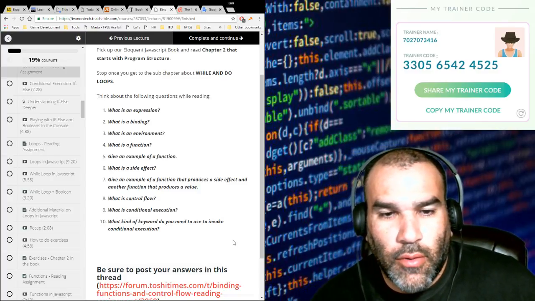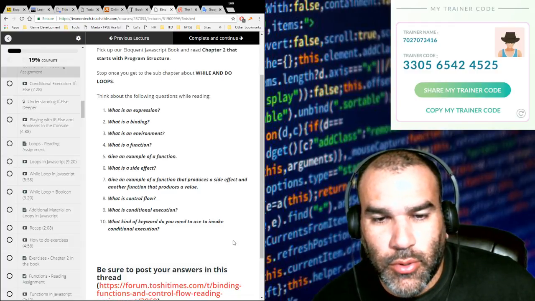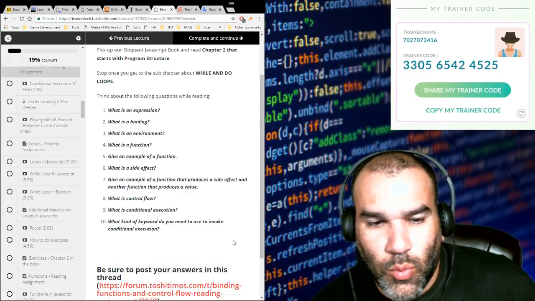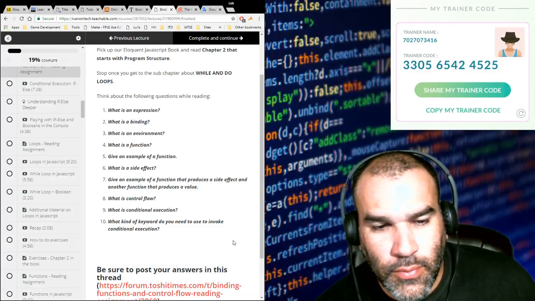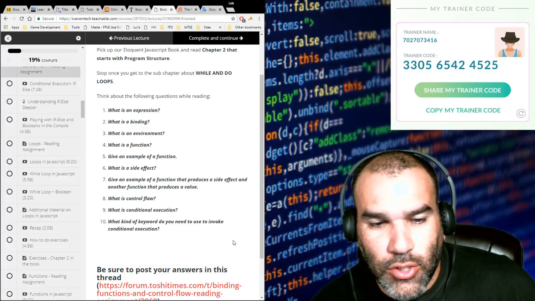Give an example of a function. What is a side effect? Give an example of a function that produces a side effect and another function that produces a value. What is control flow? What is conditional execution? What kind of keyword do you need to use to invoke conditional execution?